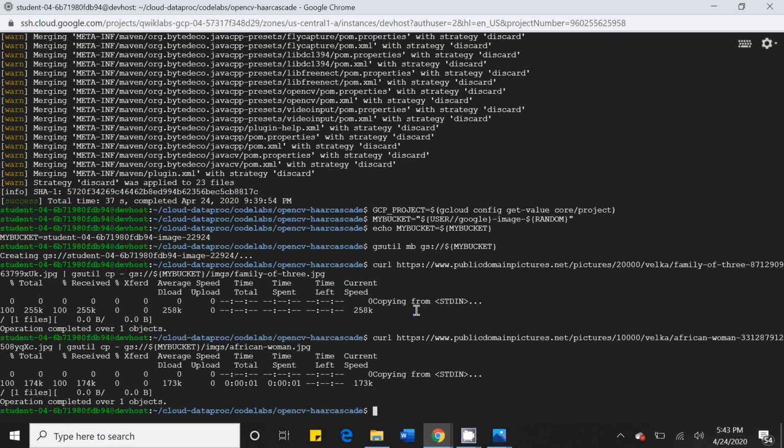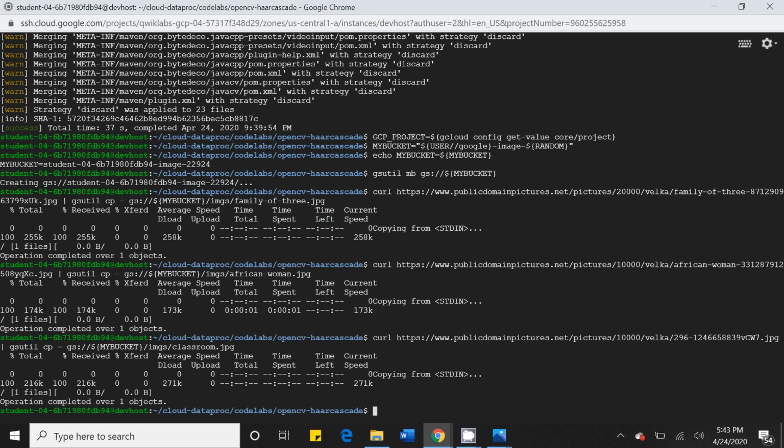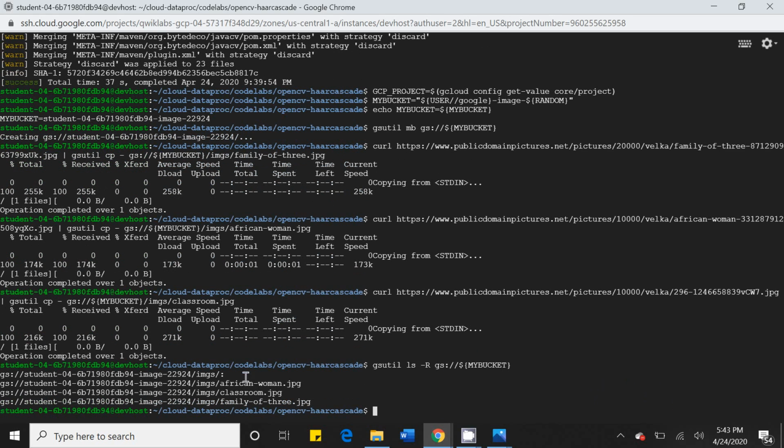Two of them are already here in the bucket. I am just going to go ahead and download the third image. It shouldn't take a lot of time. The next step is to check if these images are actually present in my bucket. So yeah, we see that the three downloaded images are already here in the bucket.